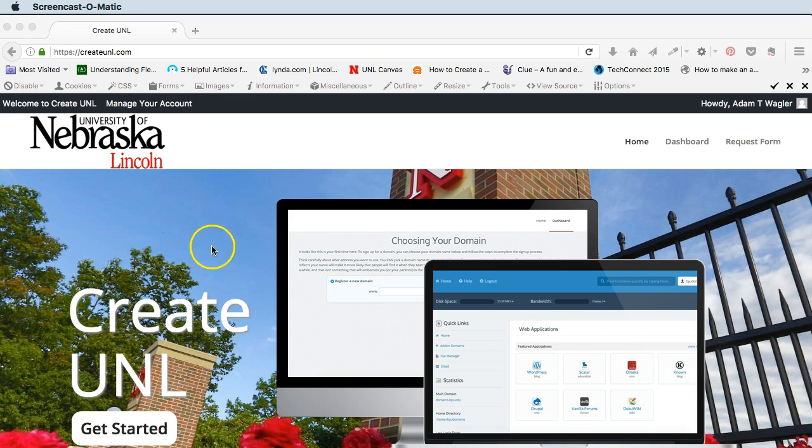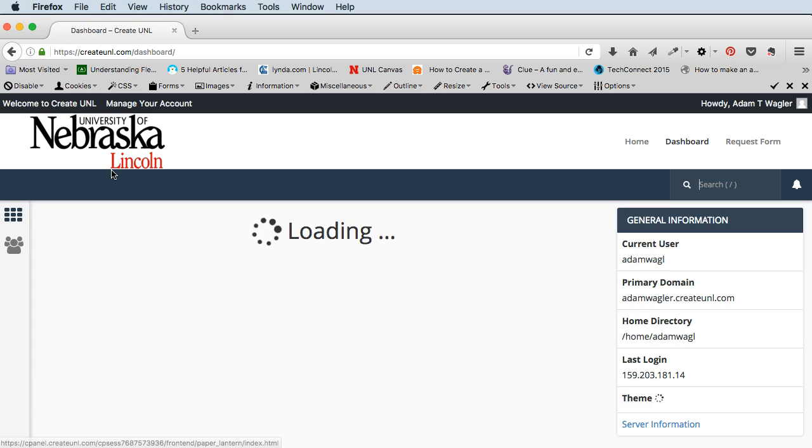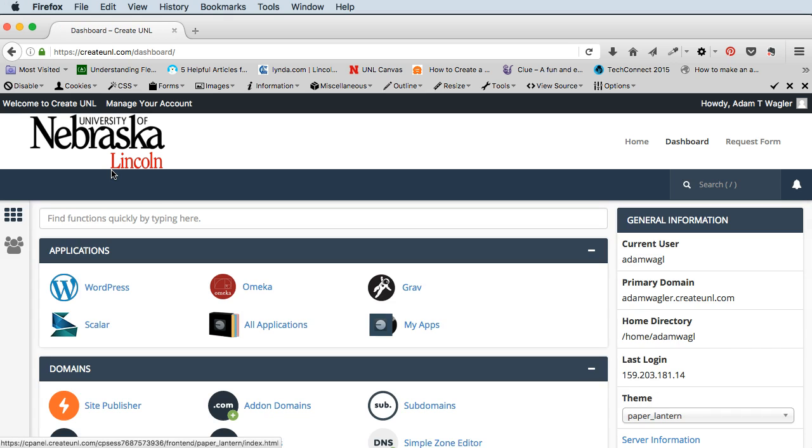So make sure you go to createunl.com, get your domain, set it up, and essentially be able to log into what's called the cPanel. We'll talk more about this in the class, but it gives you a lot of options in terms of services and things that are on the server that we'll use a little bit later. We'll talk briefly about it, but for now you can just kind of leave it the way it is.